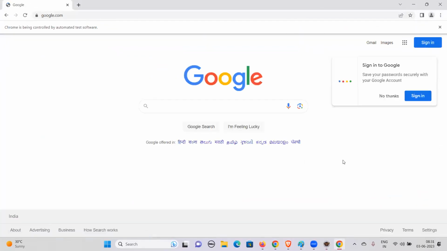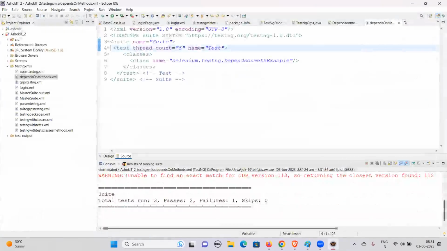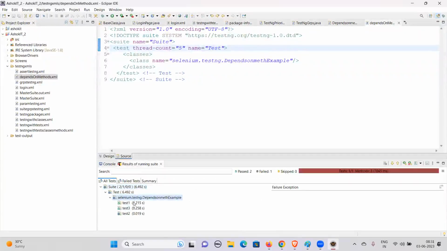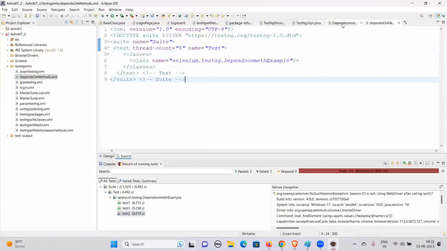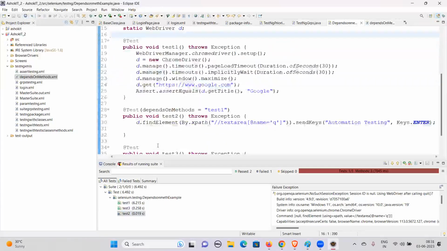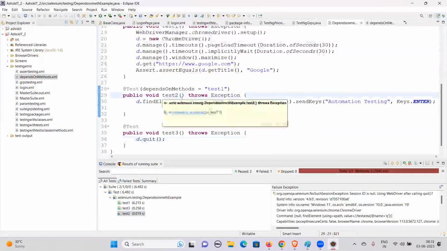Now you see that it's going to check for the title. So again, it's a failure. So now test 1, test 3. Session ID is null, WebDriver after calling. So what is happening here is 1, 3, 2. First it is calling this method and it is calling the third method. Then it is trying to call the second method.